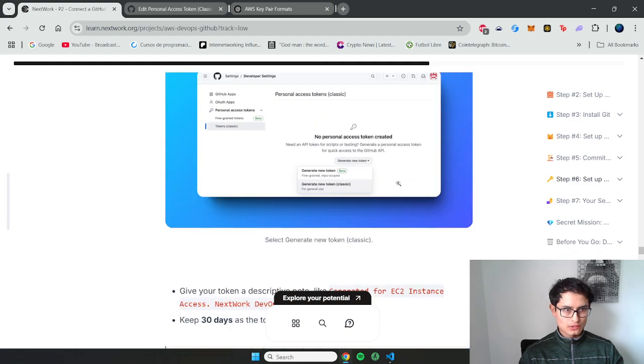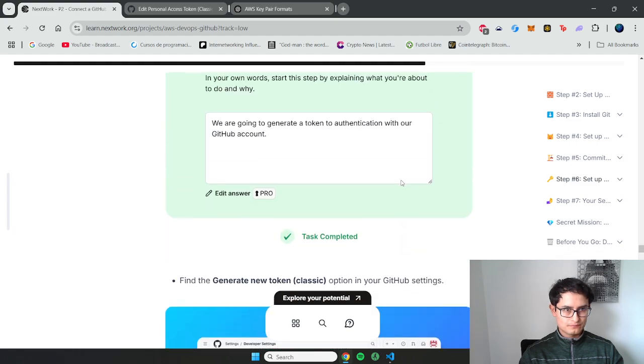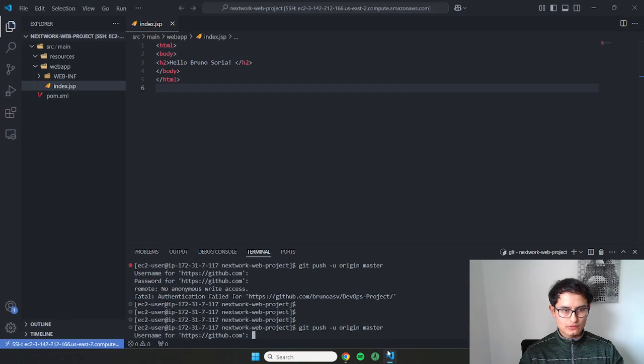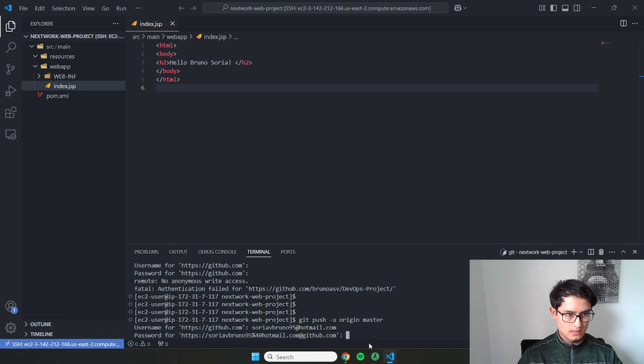What I would like to know, so do I have to enter my username and password regardless? Let's see. It will probably ask us for, so perhaps here's where we could enter our token.